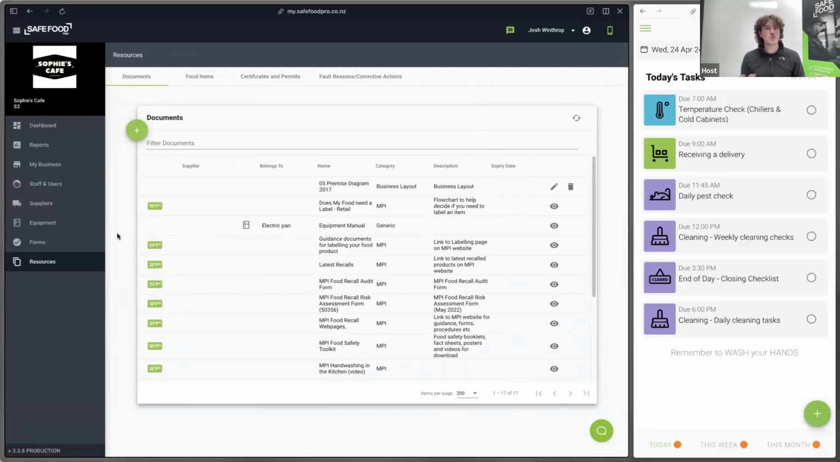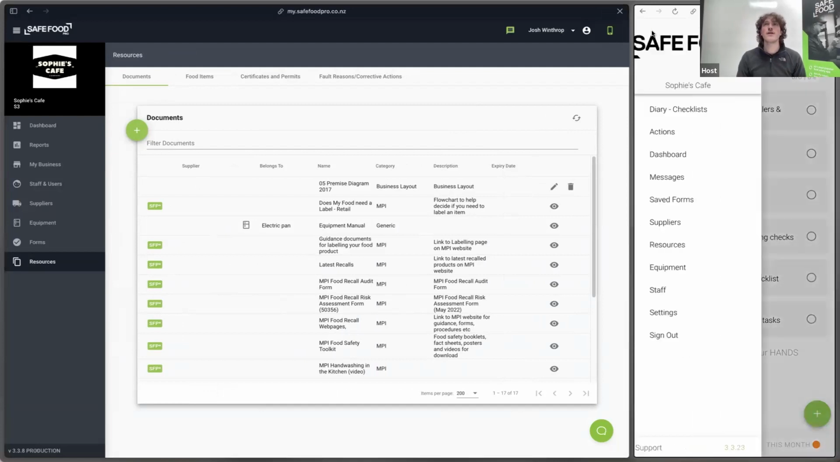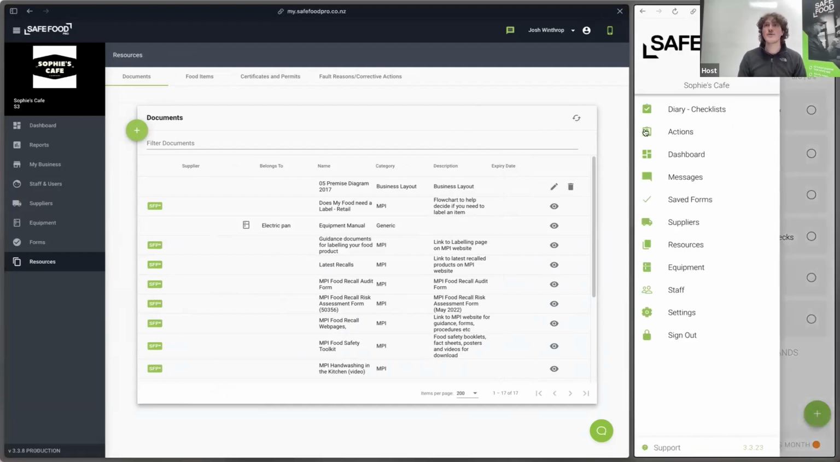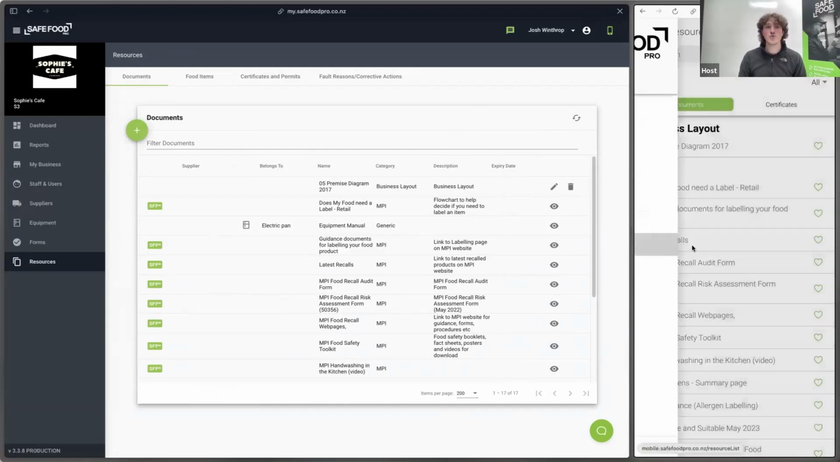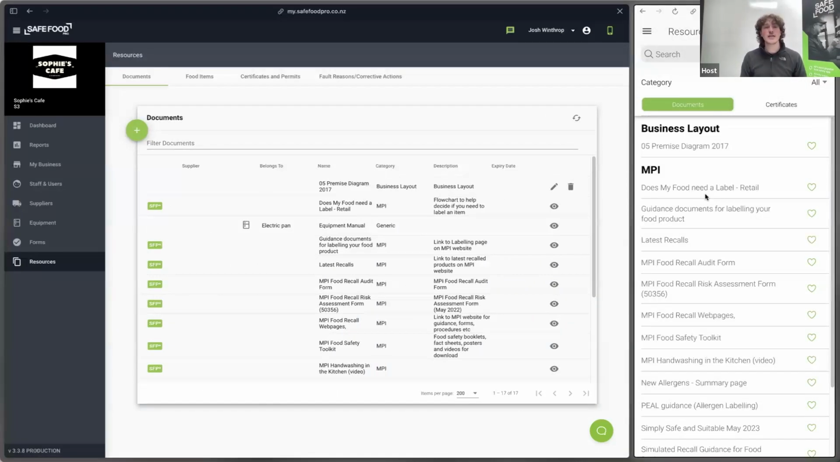Now, what this allows you to do is show that you have a list of allergens in SafeFood Pro in the system. But what it also means is from the mobile app, you can go to the three bars in the top right-hand corner and head down to resources. And then your team can click on the resource and view it when they need to. And so it's technically being compliant because you have it at all times if necessary.